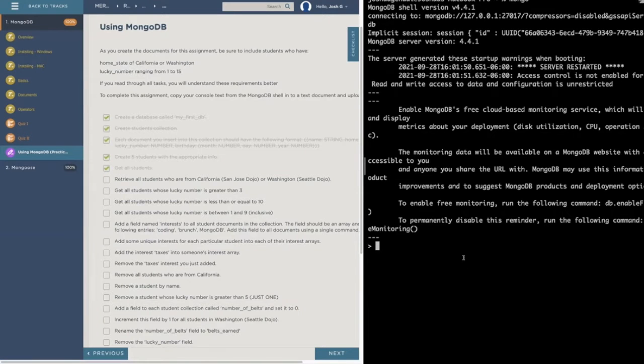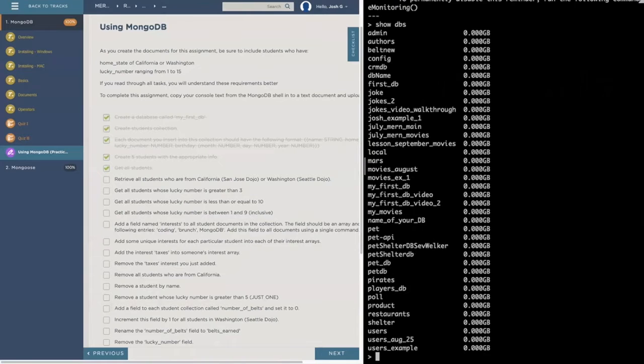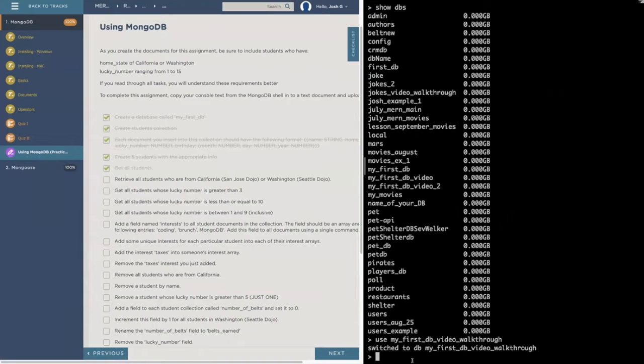Right, so we have to create a database called MyFirstDB. We can see our databases with show dbs. You can create a new database with use, even if it doesn't exist. use MyFirstDB. See, now it's switched to that database.